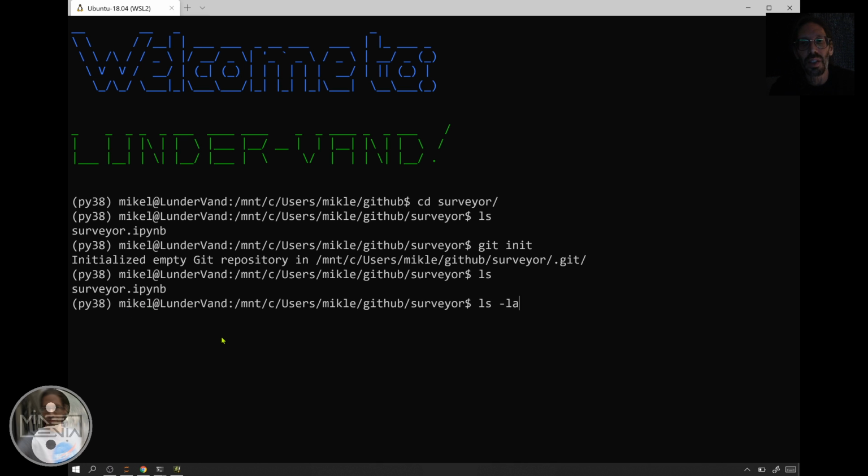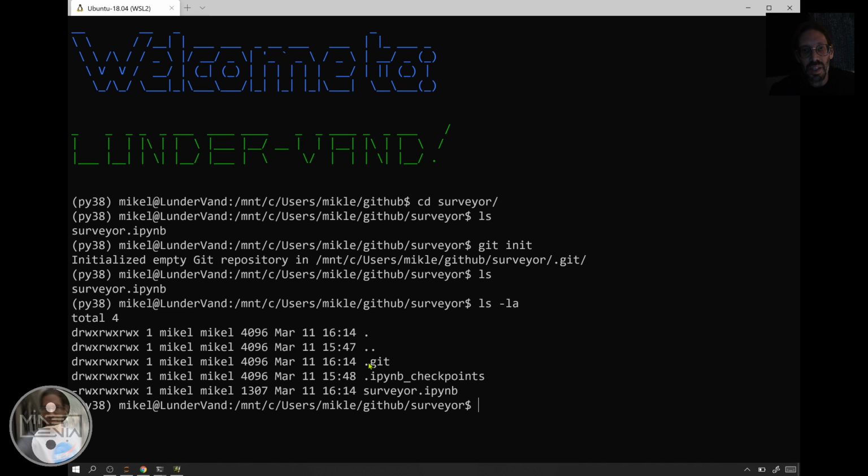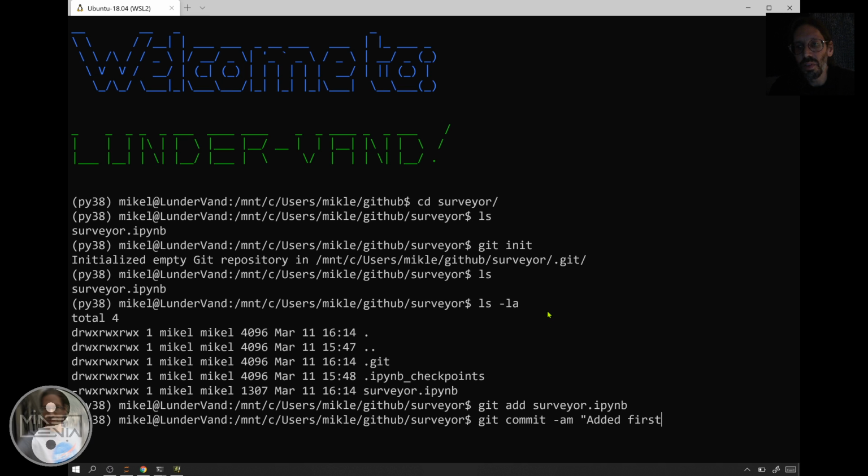But if I did an ls -la, you would see the hidden directory that was created there by Git as I turned this into a Git repository. Similarly, IPython Notebook or Jupyter Lab has put this directory here for its checkpoints. And now we can git add surveyor. And so now there's one file added to the Git repo, and now we can git commit: added first file.